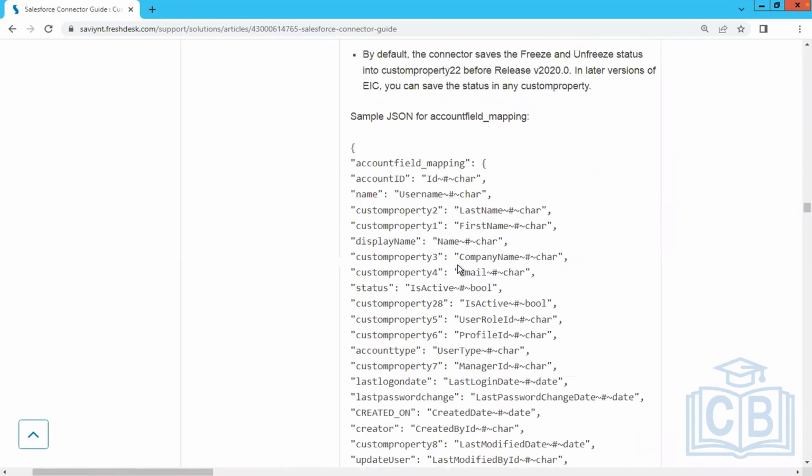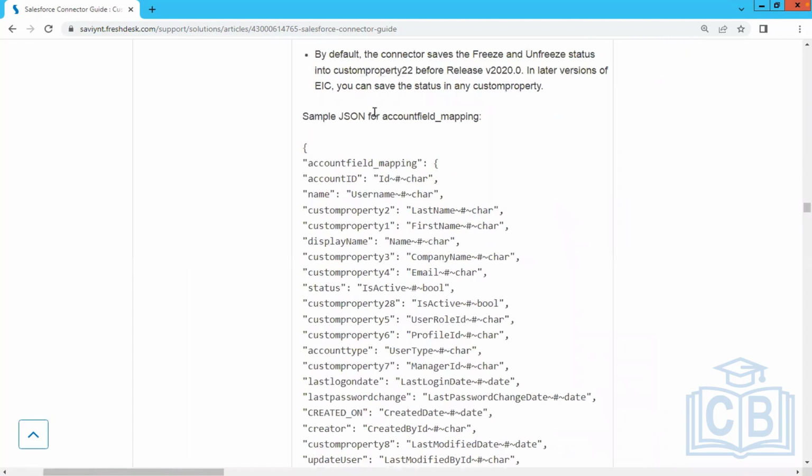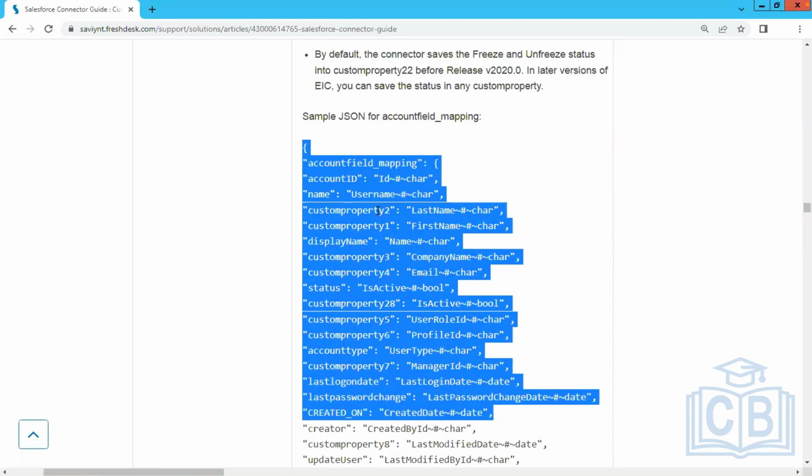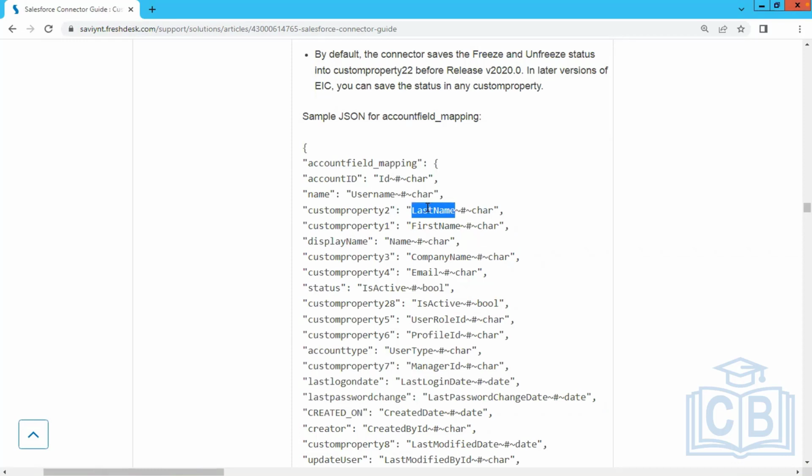But whether they have, you see, if you see here, there is a sample JSON account field mapping that they have provided here. So where will they get this mapping from? To get this mapping, to understand how the last name, let's say, is defined within the Salesforce instance.